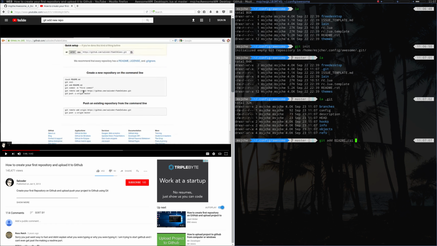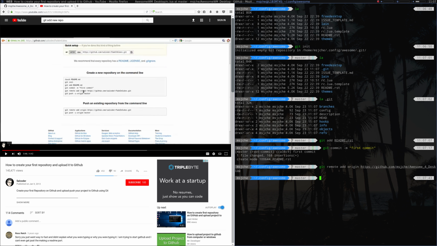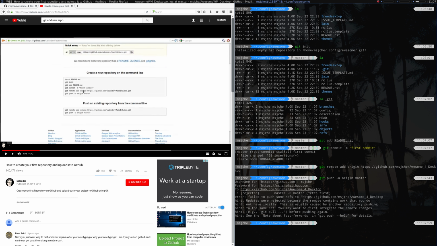So git add, we'll just do the readme first. That'll do. Git commit m first commit. And for some reason the other one I saw only had single quotes, which also messed me up. So git remote add origin. And then we should be able to do the Awesome 4 Desktop. Git push origin master. Okay.